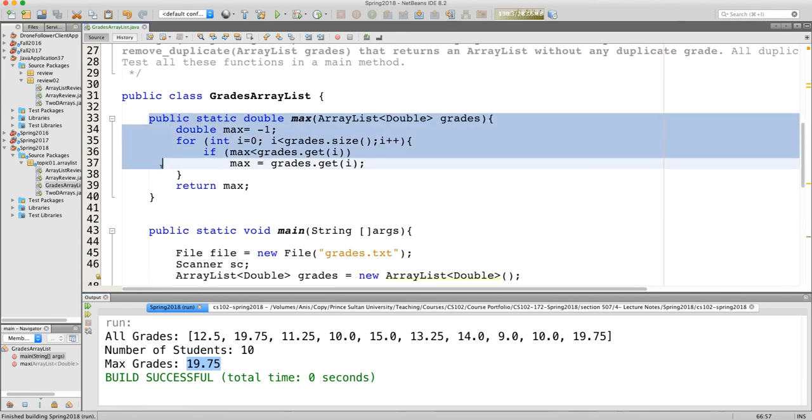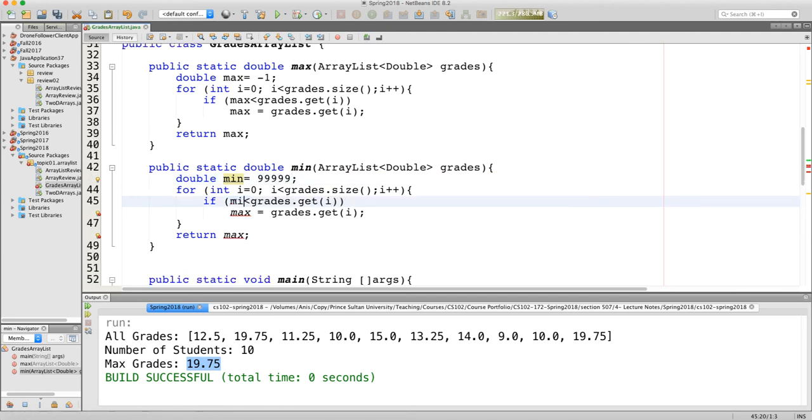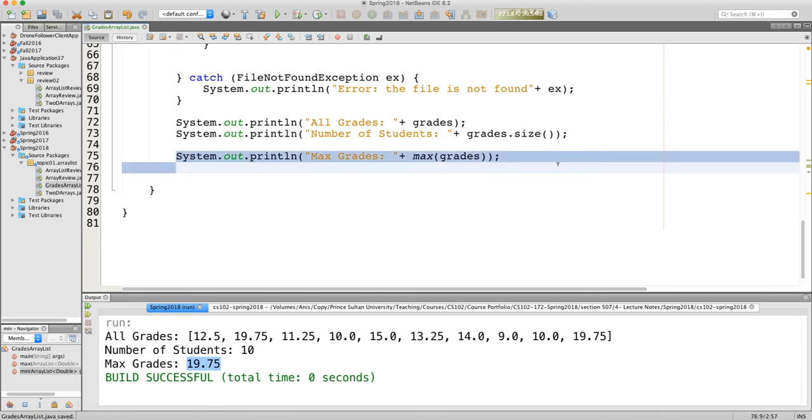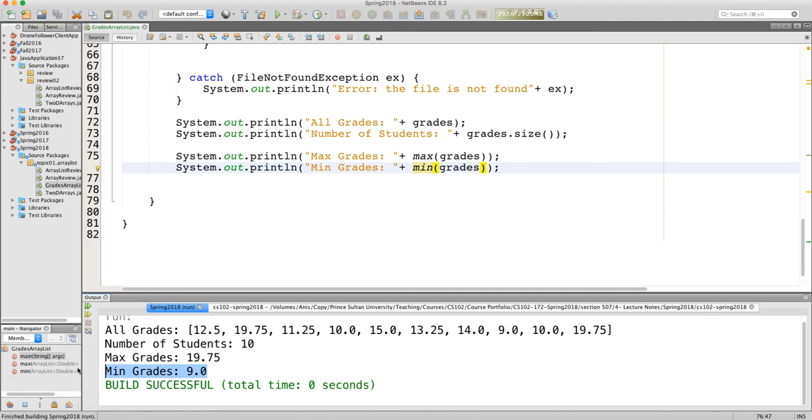The minimum will be also as simple as this. I'm going to just replace max by min. Okay, I will put min to some high value, and then I'm going to compare if min is greater than grade i. So min will be equal to grade i, and then I will return the min. Is this clear? Okay, so I can do the same here, and I can find the min grade. Very simple here. You'll find this is the minimum grade.